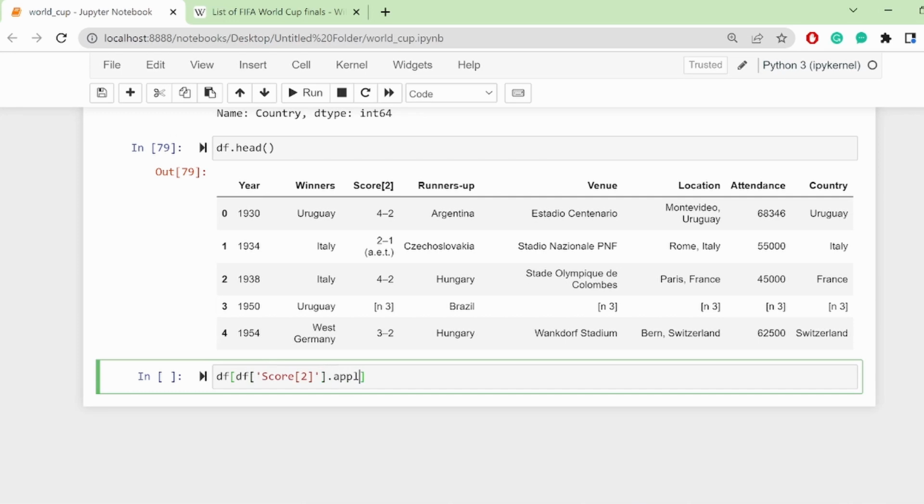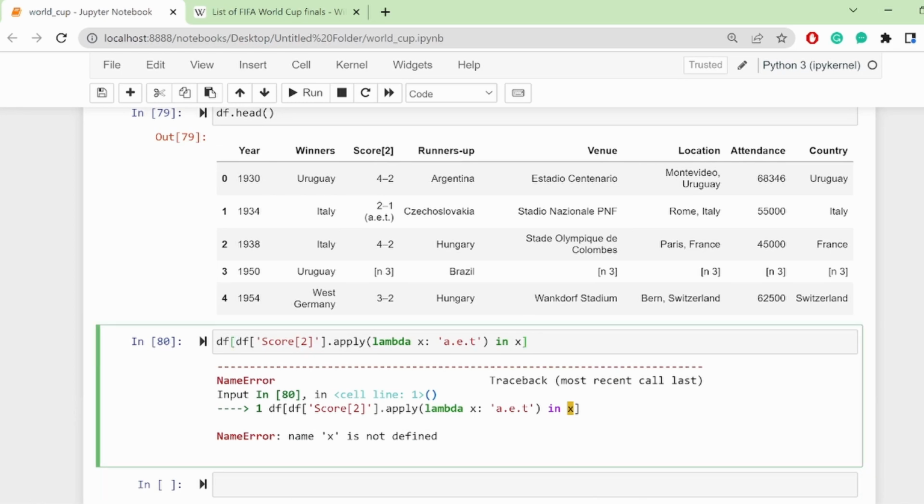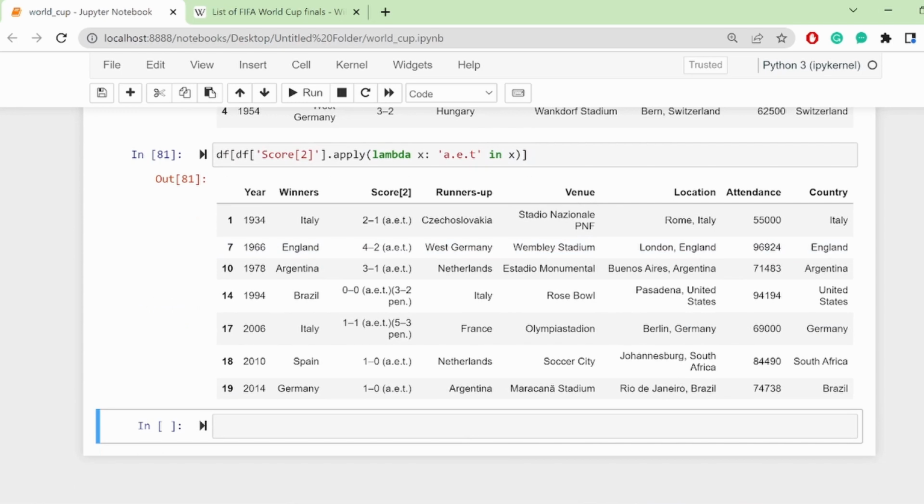these scores, we'll use the apply, and then we'll use the lambda. We create a simple lambda function here. We want where these scores had AET in them. So we'll use x where AET is in x. And when we run this, there's a problem here. It's a simple problem, I've put it outside the bracket, so it's not being identified as a lambda function. Run this, and now we can see where all the AETs are.